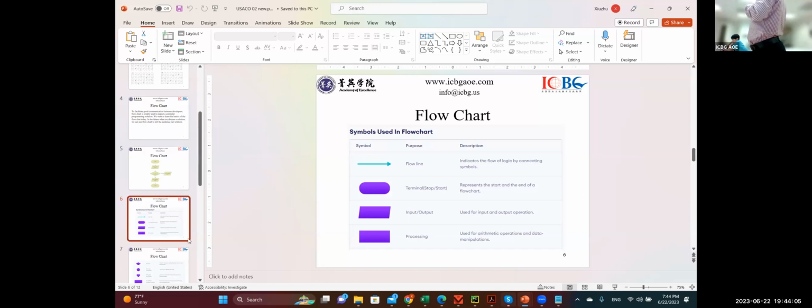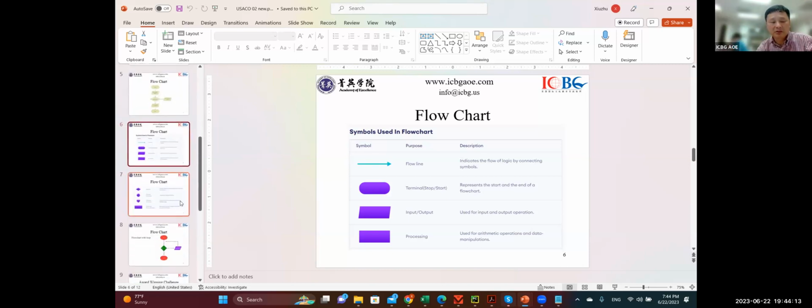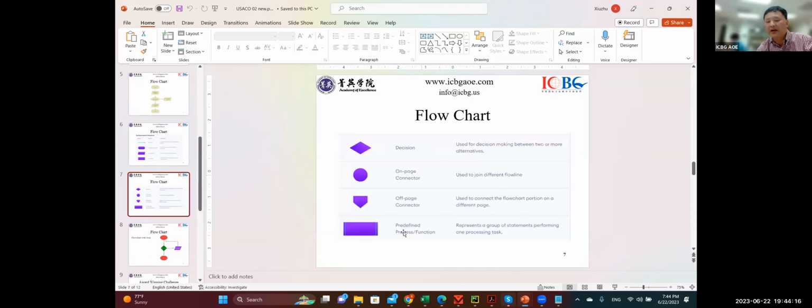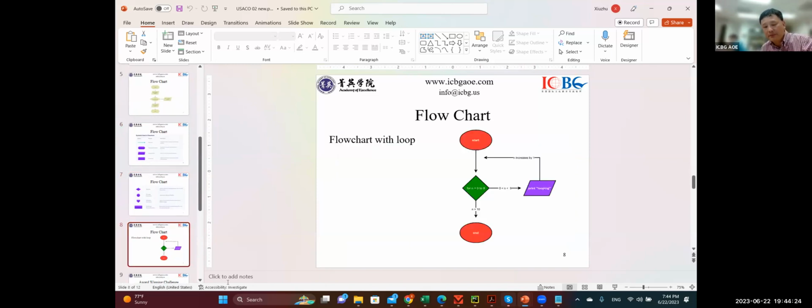Even when you communicate with your boss, if you have the flow chart, it will be very clear. Okay, so these are the basic elements of a flow chart. And then let me just show you one example. And then this is the loop.